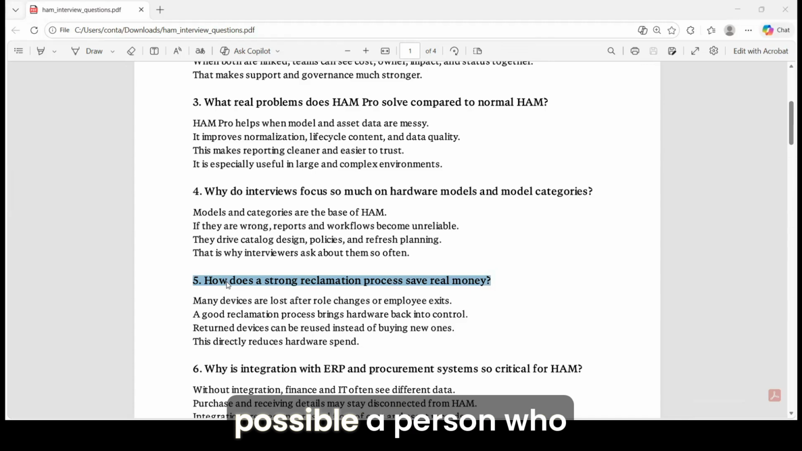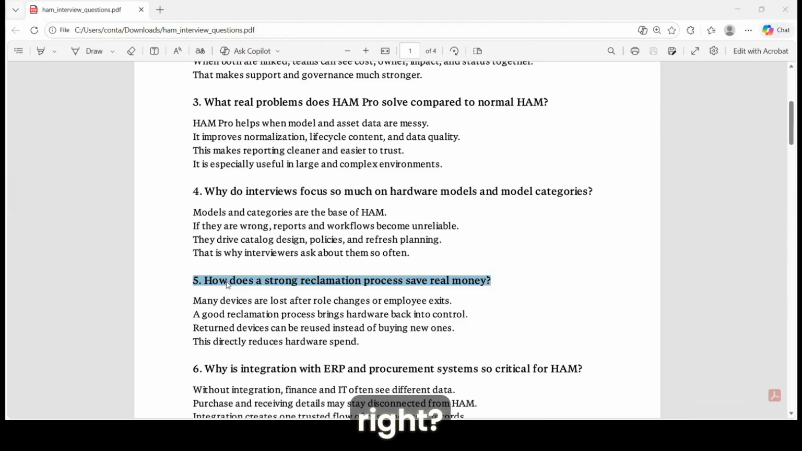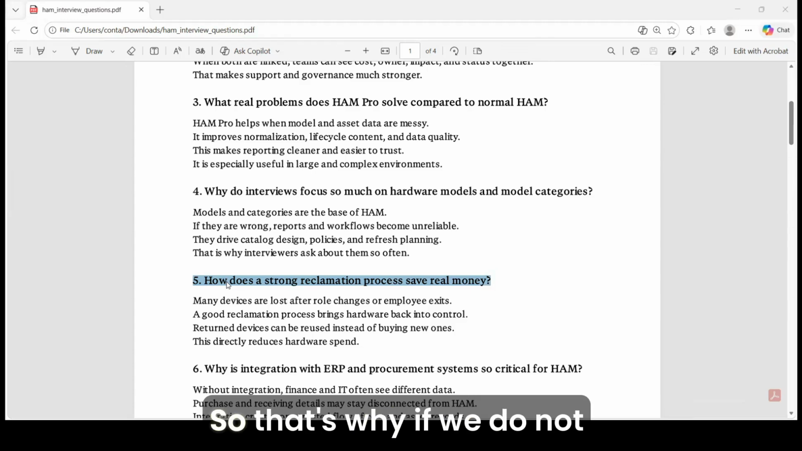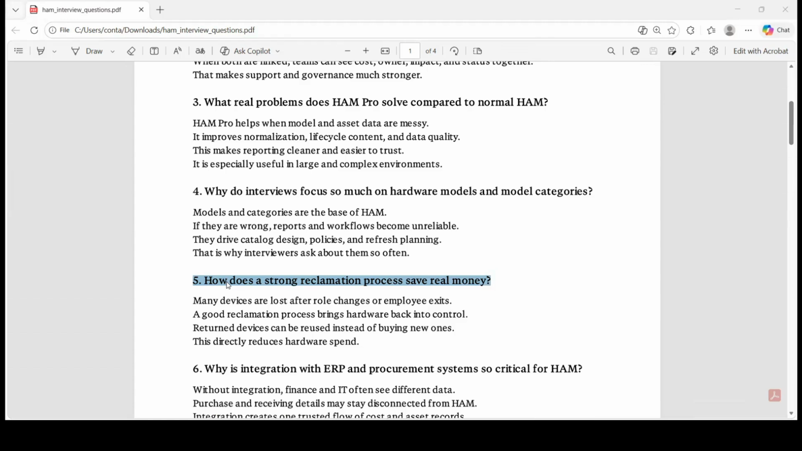It may be possible that a person who joined 6 months back is now leaving the company. So the device is only 6 months old, whereas its warranty is for 3 years. That's why if we do not have a proper reclamation process, it will get lost and we lose the device. That's why it is important and it saves a lot of money. I hope you get it now.